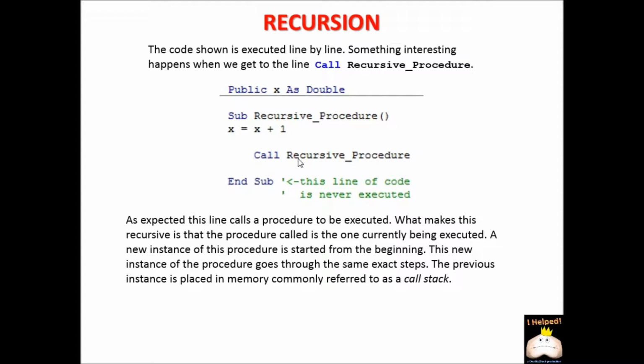Whenever we actually get to this line, it's going to call this whole procedure, put this current instance of the procedure on hold. It's going to put it away in a stack or a call stack, and it's going to start a new instance of this procedure. Because the lines of code are executed one by one, and we always have this interrupt, this other call recursive procedure line in here, we never get to this final line right here, which actually ends the procedure. So this will continue infinitely or until we run out of room. If you remember, I said that the previous instance of this procedure is put away in a stack or a call stack. These procedures will continue recursively until we run out of stacking room.